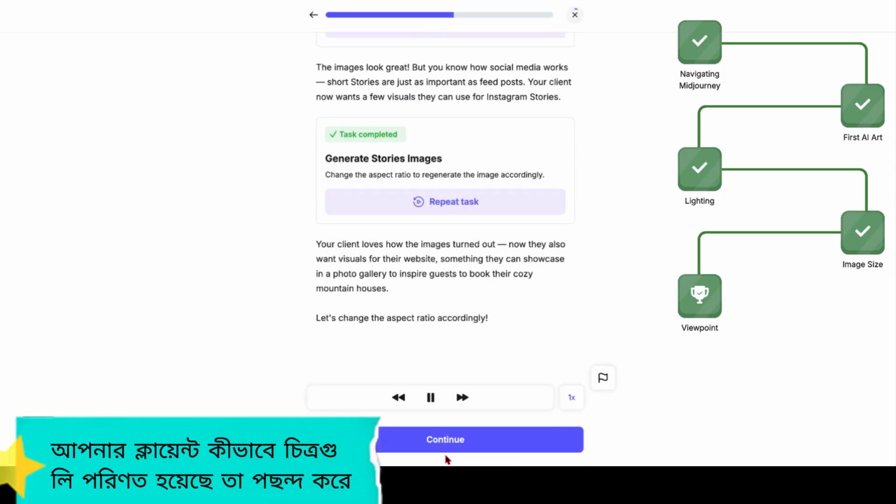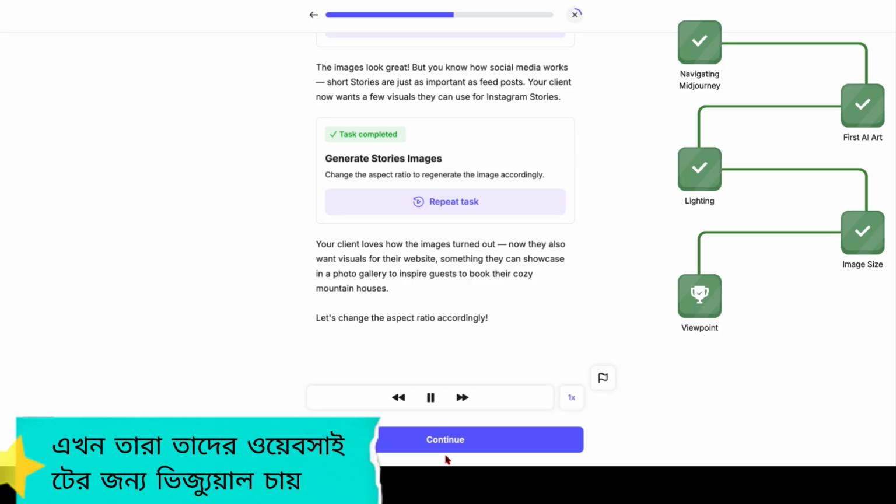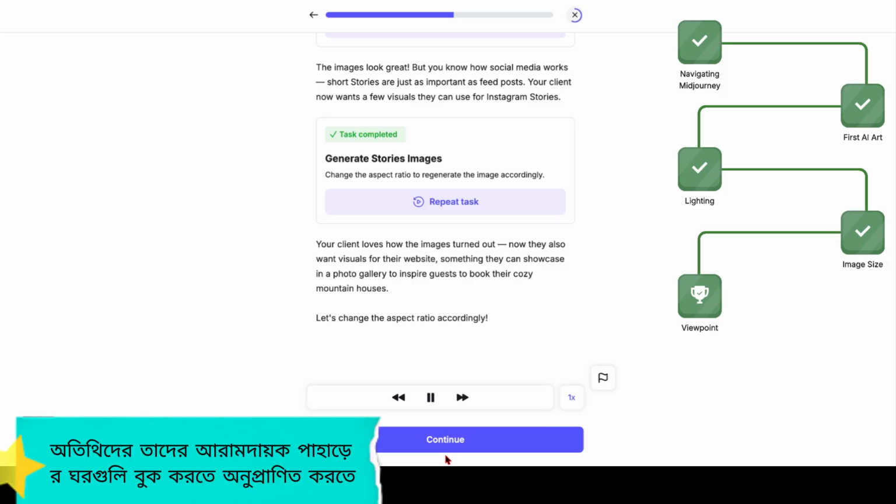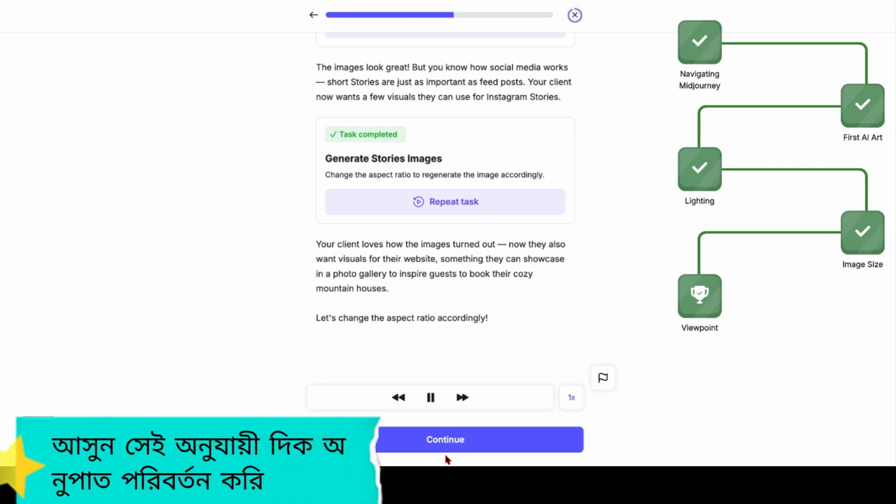Your client loves how the images turned out. Now they also want visuals for their website, something they can showcase in a photo gallery to inspire guests to book their cozy mountain houses. Let's change the aspect ratio accordingly.